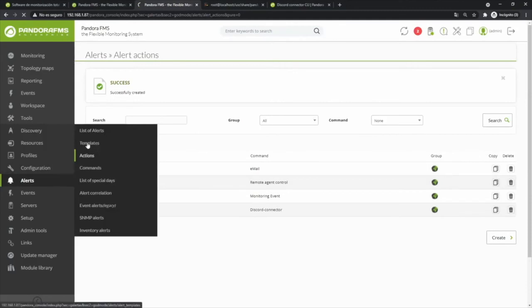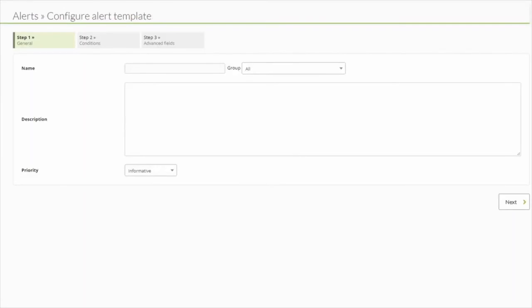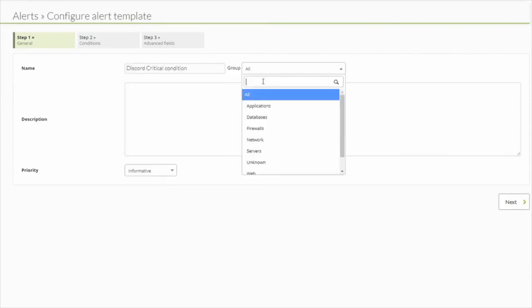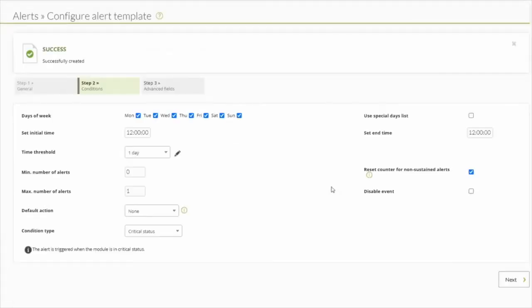Now the only thing left is creating a template with the terms that we want to be met so that the associated action is executed. The formula to be followed will be the same. Scroll to the side menu and select, in this case, the option Templates and follow the form that appears. Add a name and select a group and go to the next step.